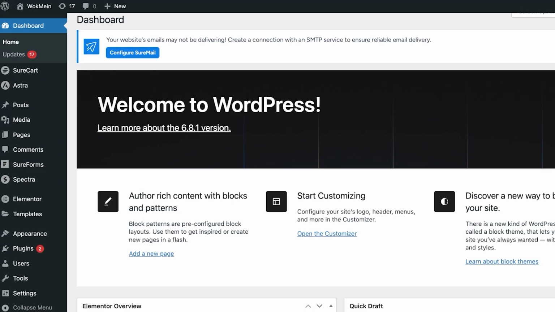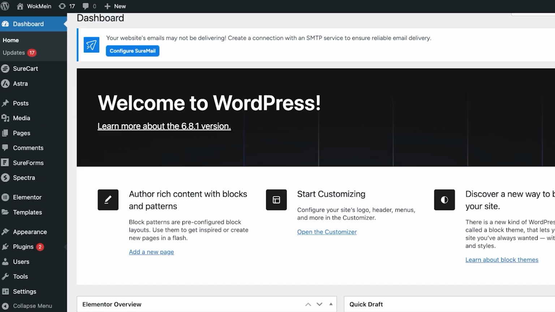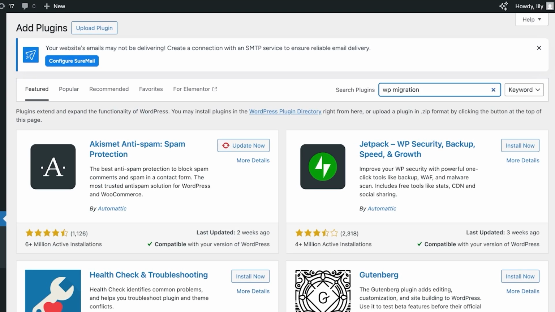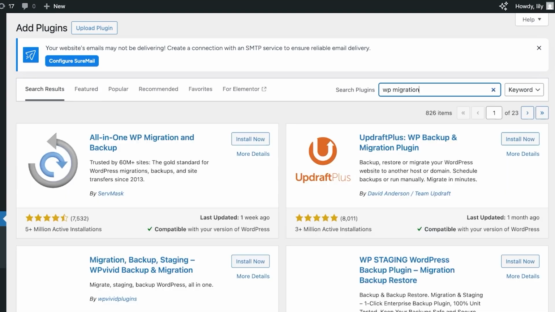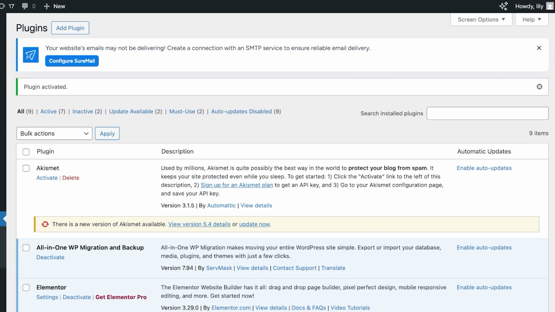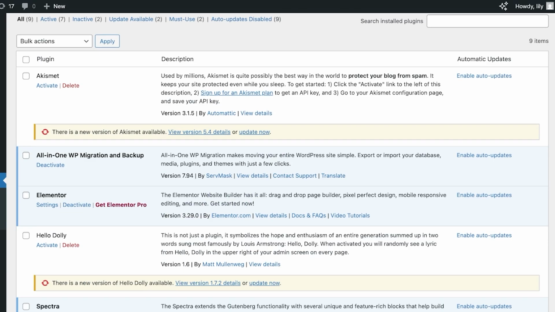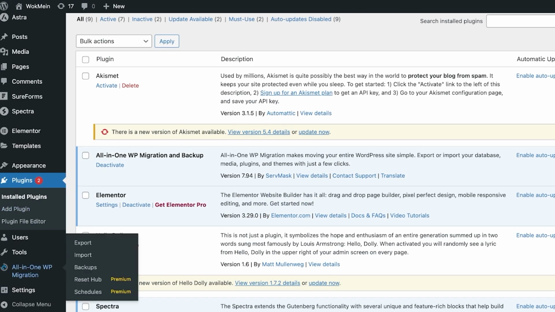So you're going to go into your plugins and download a plugin called All-in-One WP Migration. Go into plugins, add plugin, and search for WP migration over here. Once you've done that, you will see this application called All-in-One WP Migration. Just click on install now, and once you've clicked on install now, you can proceed. Then click on activate. Once you click on activate, you will see that this application has been created.